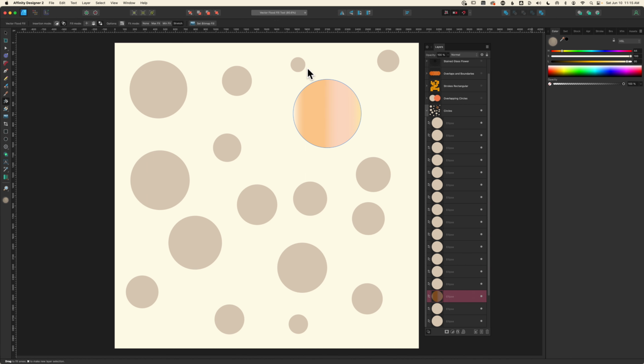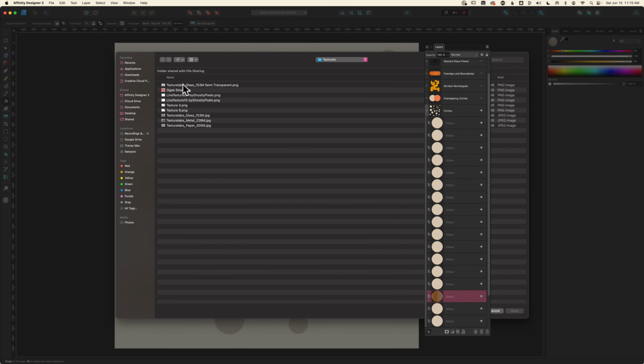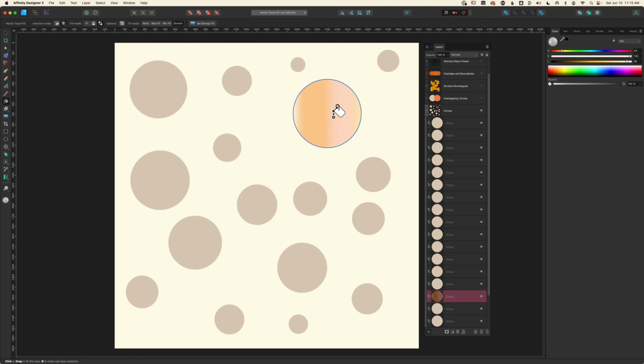So for example, that semi-transparent glass bitmap that I used, this one, I simply pulled it in, reduced the opacity to 50%, and then saved it.